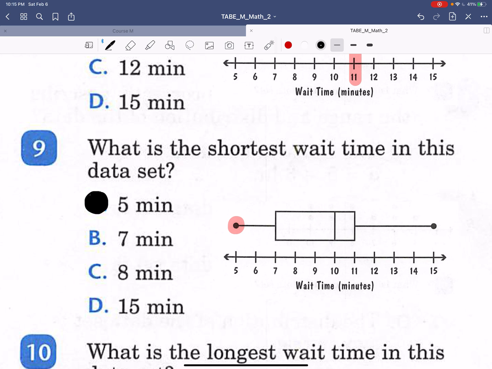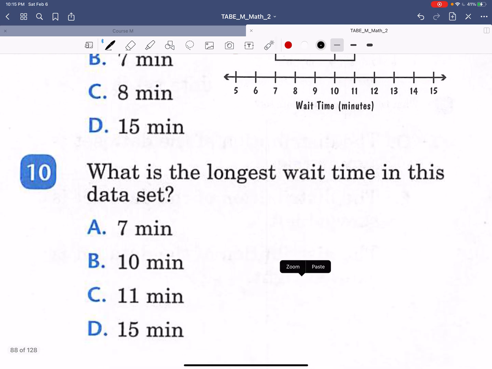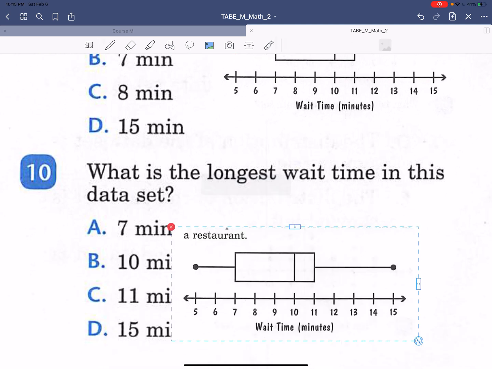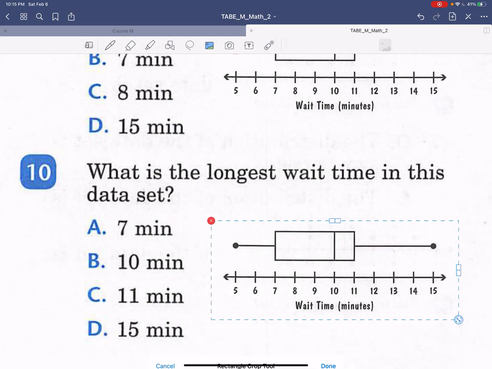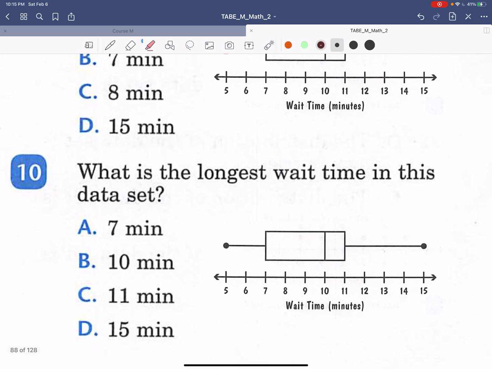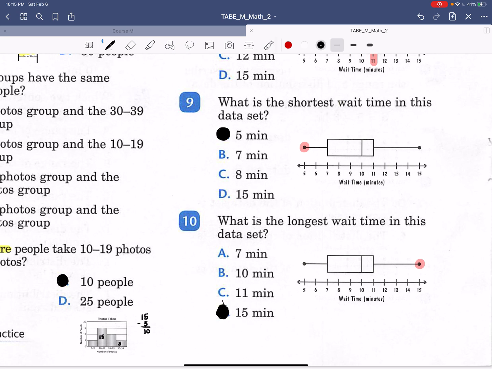So what would the longest wait time be in this data set? Okay, be careful. It's not going to be 11 because it's not just about the box. The greatest wait time is 15. So don't focus just on the box. The box is important, but it's not the only thing that you have to look at.